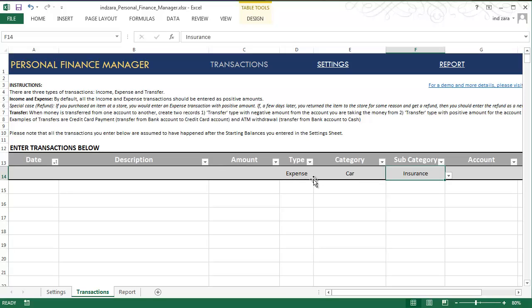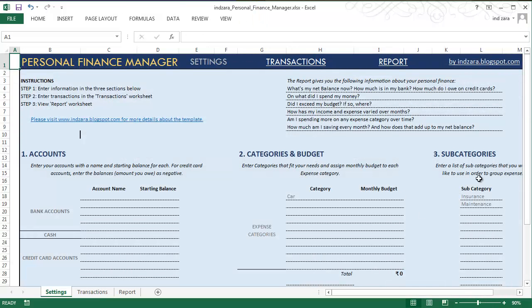You have to choose a specific expense type or transaction type for the category drop-down menu to work. And you have to define the values for the category in the settings worksheet. For the subcategory, it does not depend on what type of transaction it is, but it still depends on you defining the subcategory values back in the settings worksheet.